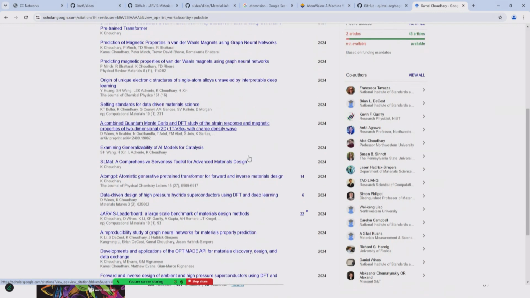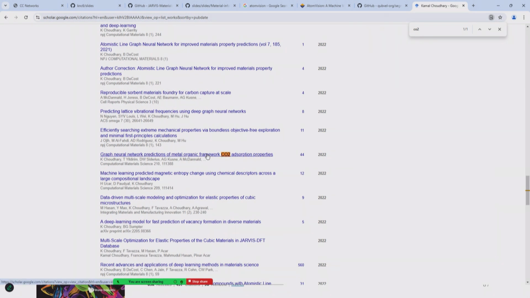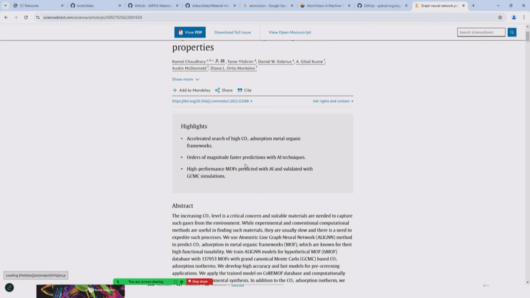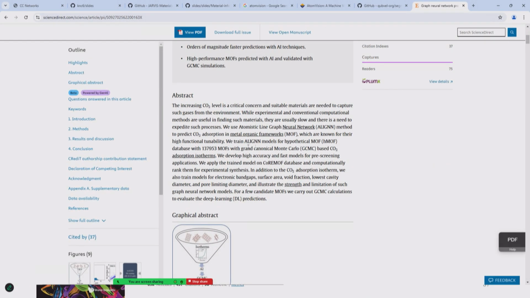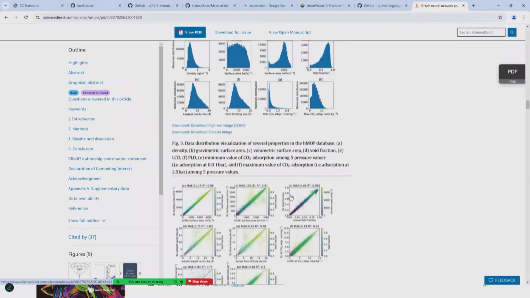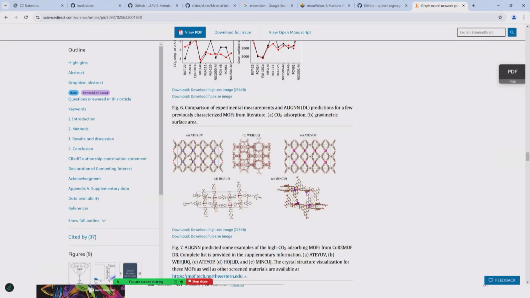So I think this is, let me search CO2. Yes, this one. Graph neural network predicting metal organic framework CO2 capture, right? In this paper, we took the hypothetical MOF data set and also something called the CoRE MOF data set. Let me see if I have the schematic. Maybe not. So we have the MOF like this, and we have the corresponding CO2 capture data at 1.5 bar or something, I forget. That's my Y.